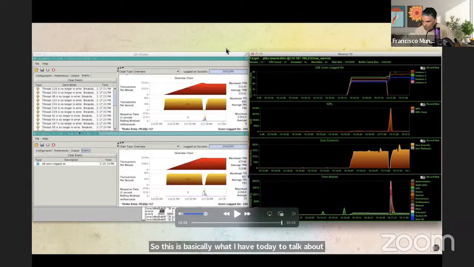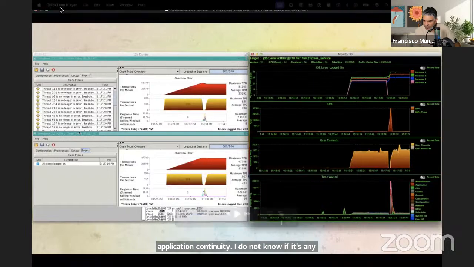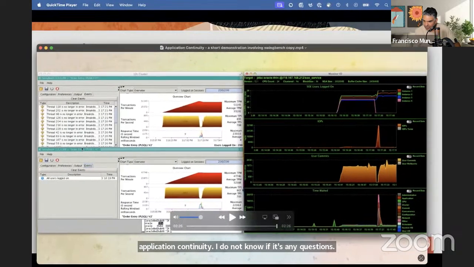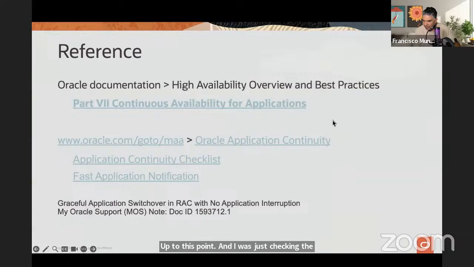I do not know if there are any questions up to this point. I was just checking the chat to see if there's anything there.